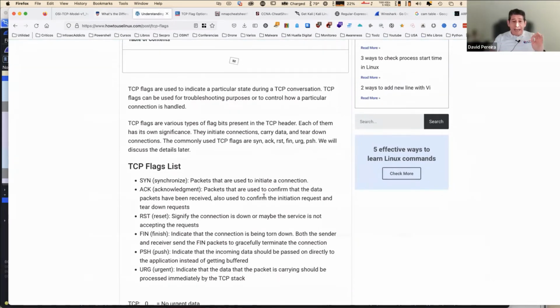There are 8 flags that you can have in TCP, but normally you are going to use only 6 of those flags. Those 6 flags are SYN, that allows you to establish the communication. It's like I can tell you, hi. That's the hi in the TCP protocol. SYN. It's just to start the communication.